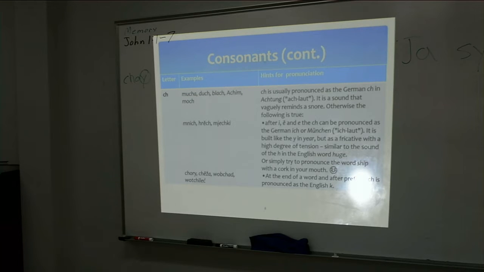I don't use that word in Germany. Anyway, I have to Google it. So let's pronounce these words after me: Muka, Duk, Blak, Achim, Moch, Nitsch, Retsch, Yetchi, Mechki. Say that last word again? Metsky. That sounds a lot like my grandfather's last name.